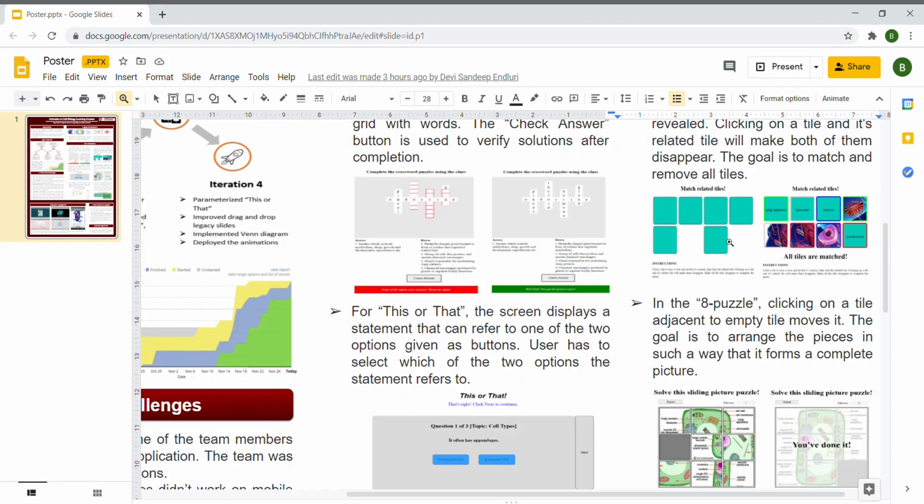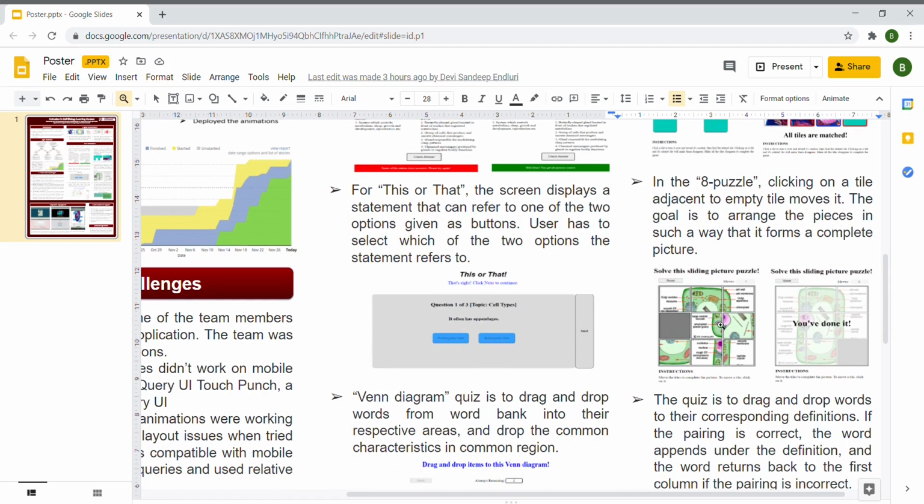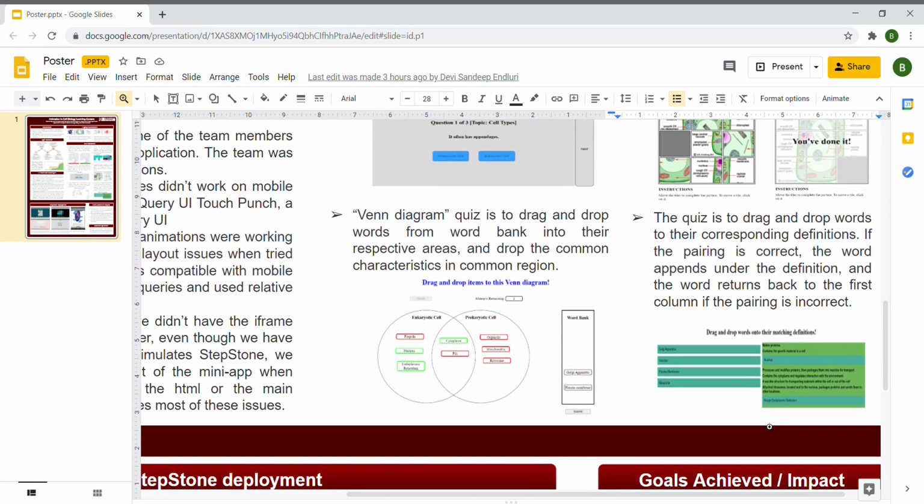So for tile matching, it's a basic memory game, so we have words and pictures, and you have to match them. For the 8 puzzle, it's a classic 8 puzzle where whatever square you click on that's next to the empty square will move into the empty square, and then you keep sliding them around until you've completed the image. The final one is the drag and drop definitions, where you take the word from the left, drag it onto the right, and it'll append below so you can study later.